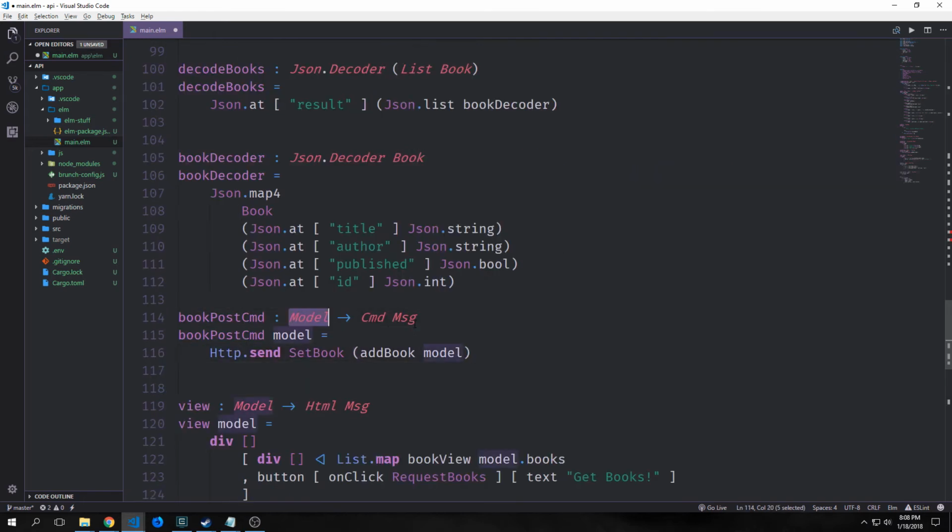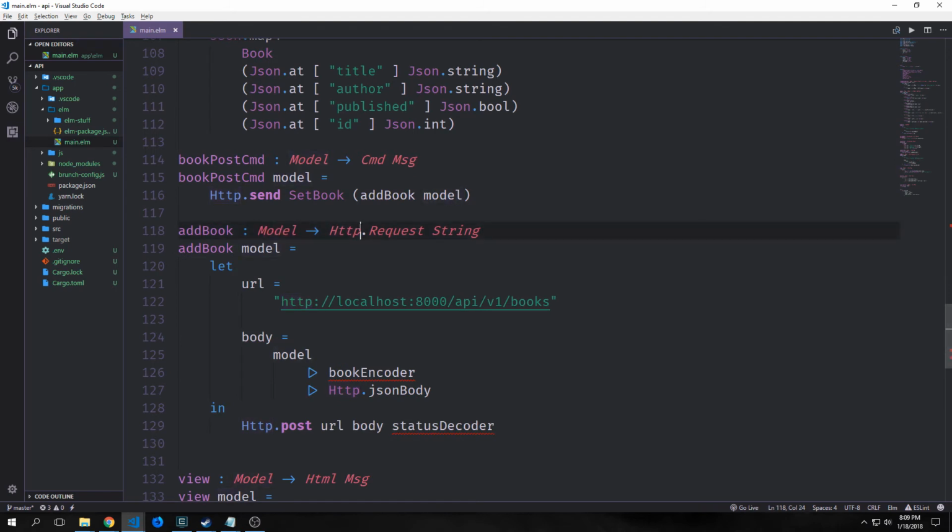Book post command takes in the model and it outputs a command message, and so our model gets put in, and then we call http.send on set book, and we call another function called add book with our model inside of it. Add book takes in our model and it outputs an HTTP request string. So in this function we use a let in binding. We let URL be HTTP localhost 8000 API version 1 books, and then we say body is equivalent to model piped into our book encoder function that we have to create, which will convert it into JSON, and then we want to say that this is an http.json body type, so we pipe that into that as well. We put this body variable and this URL variable inside of an http.post on the URL with the body, calling a status decoder function that we'll create.